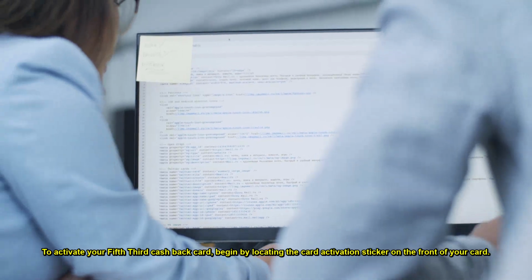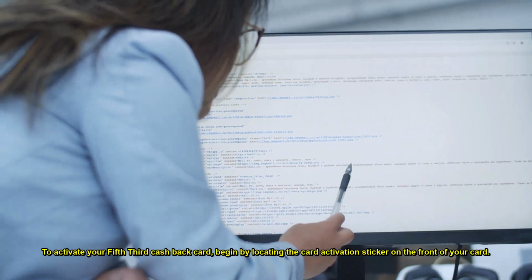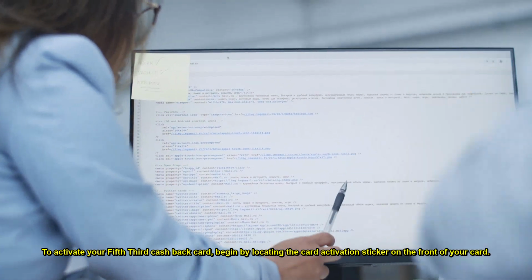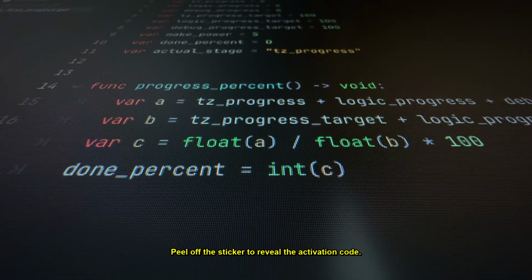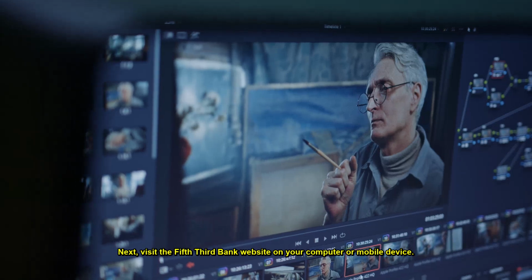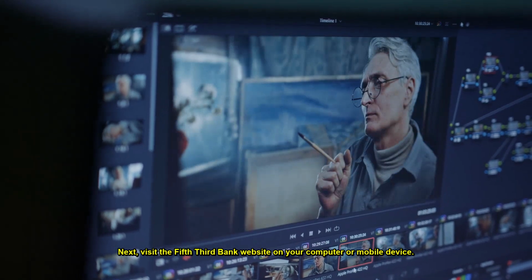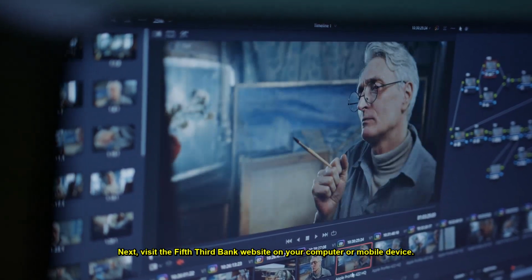To activate your Fifth Third Cashback Card, begin by locating the card activation sticker on the front of your card. Peel off the sticker to reveal the activation code. Next, visit the Fifth Third Bank website on your computer or mobile device.